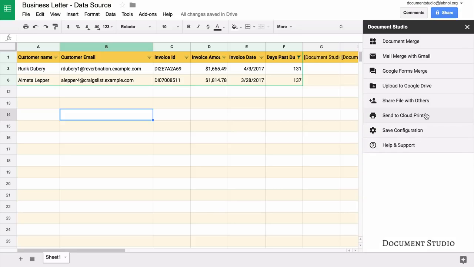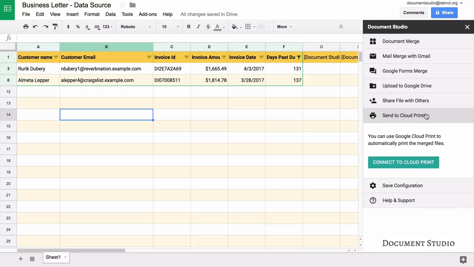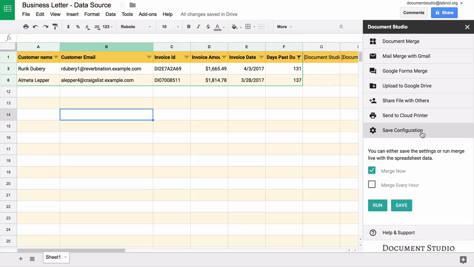Next comes Google Cloud Print, and here if you want to print the merged documents as soon as they are created, you use this section. We'll skip it. And finally, we come to the Save section, and this is where we instruct the program to merge our documents.